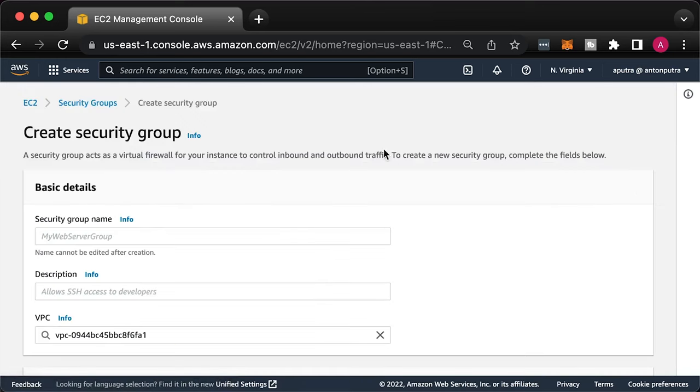Let's create a security group for the EC2 instance. Give it a name, my app example 1, and you also must provide a description when you create security groups via console.